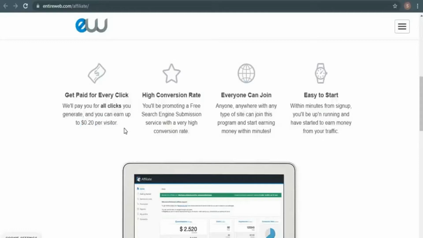The best part is that you'll have a high conversion rate because it's all completely free and simple. They simply need to surf the web, as usual, using entireweb.com. Anyone from anywhere in the world can join, and it's very simple to get started.